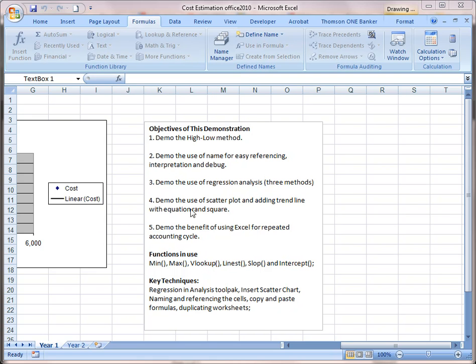I will then demonstrate the visualization of plotting the scatter plot to estimate the fixed and variable cost. Finally, I will demonstrate how to use Excel, how to copy and repeat the use of your formula in Excel.